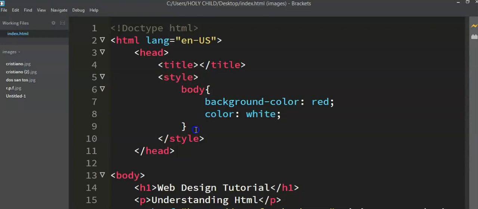Now the last but not the least, which is the external style sheets. Actually, we can specify the styles as a link in the external style sheets. I'm going to show you this. This is also similar to the embedded style. The only difference is that you are required to create a separate file for the styles, and then use a link to call it up from the head element in your HTML document.